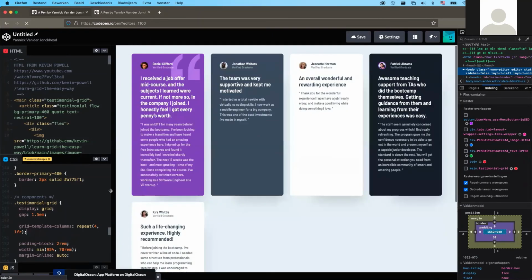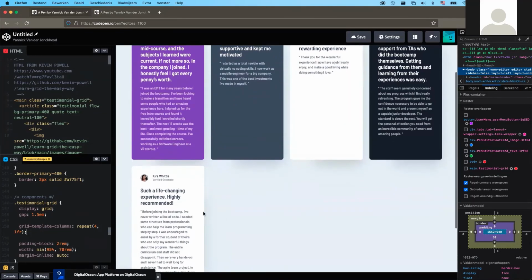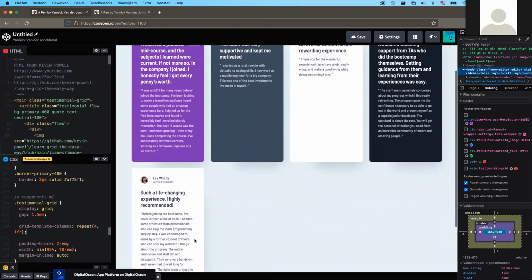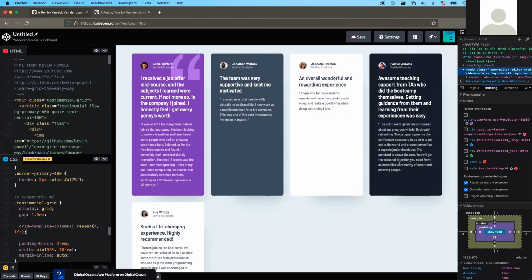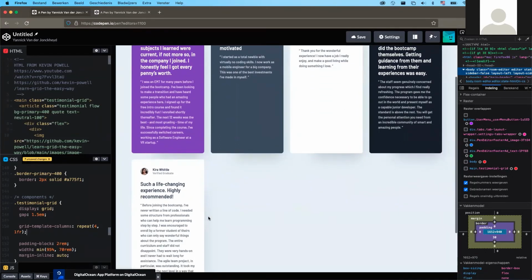I'm not explicitly setting the rows because our grid is working automatically. If there are more items than there are columns, they will be set to the next row. So you don't have to define them explicitly. If you set it explicitly, then you have an explicit grid, and then you have an implicit grid. Hopefully more later.